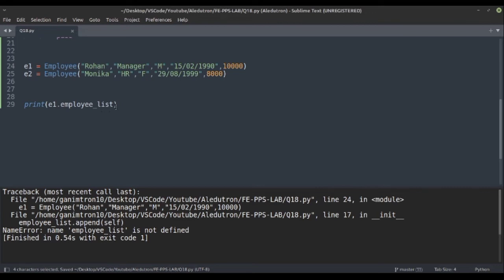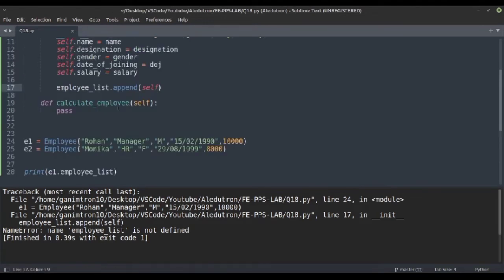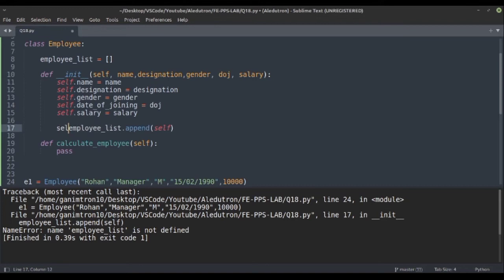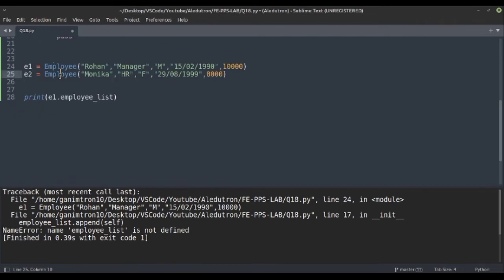So what will happen at first? Let's see. Here we are getting a name error: name employee_list is not defined. Okay, so here we have to use self.employee_list. So what are we doing here? We are accessing this employee list using self. We are going to this object reference, then accessing this employee list and appending self. We are appending self, meaning we are appending the address or the reference to this object to the employee list. So now let's execute this.